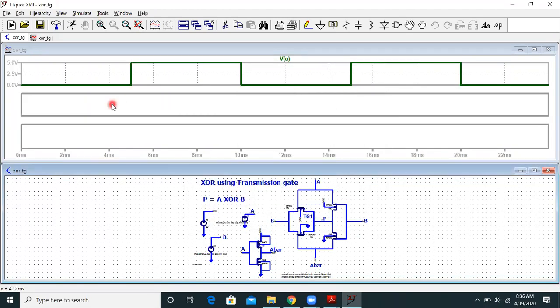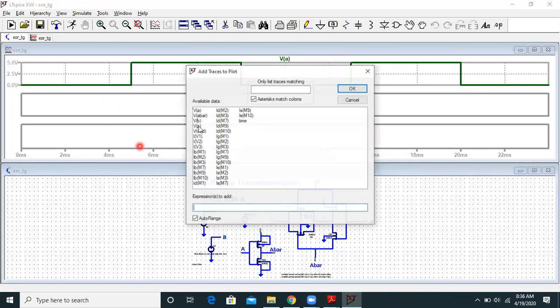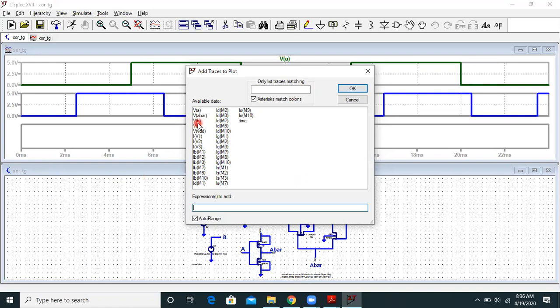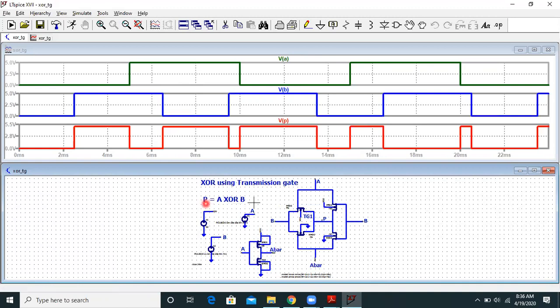Next I will plot B, and then next I will plot P. That is the output. P is actually A XOR B. So let us check the conditions one by one.